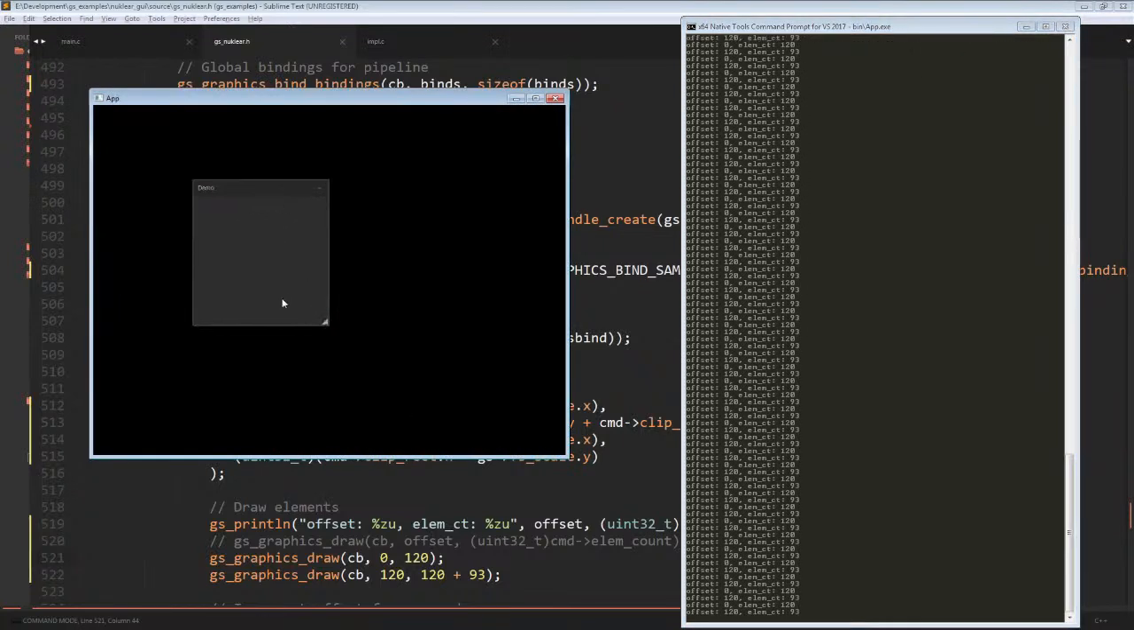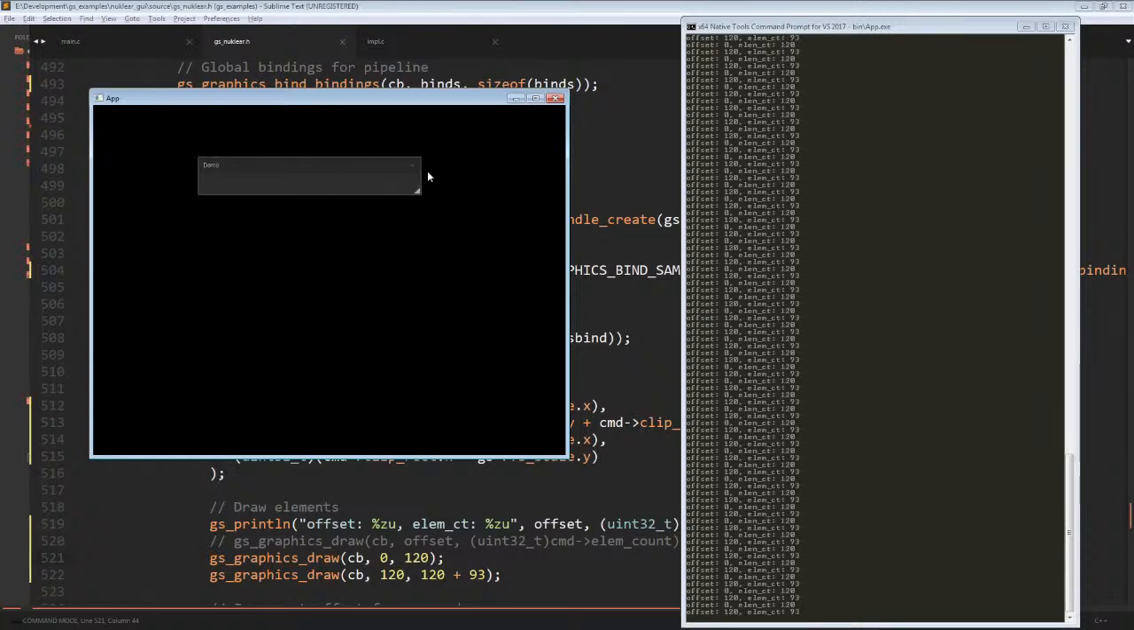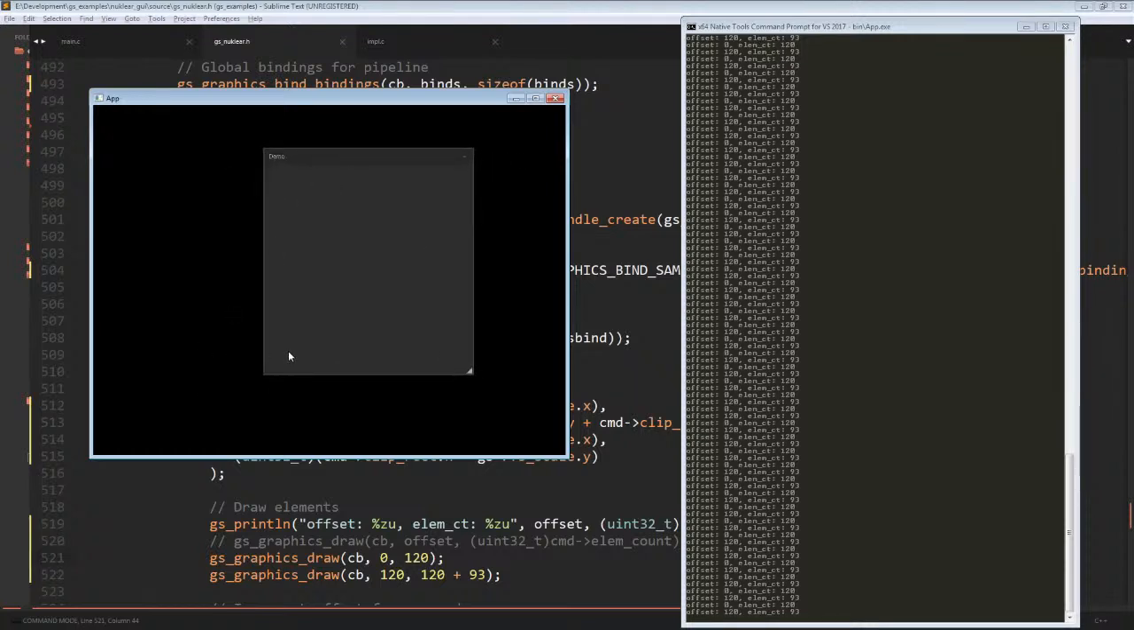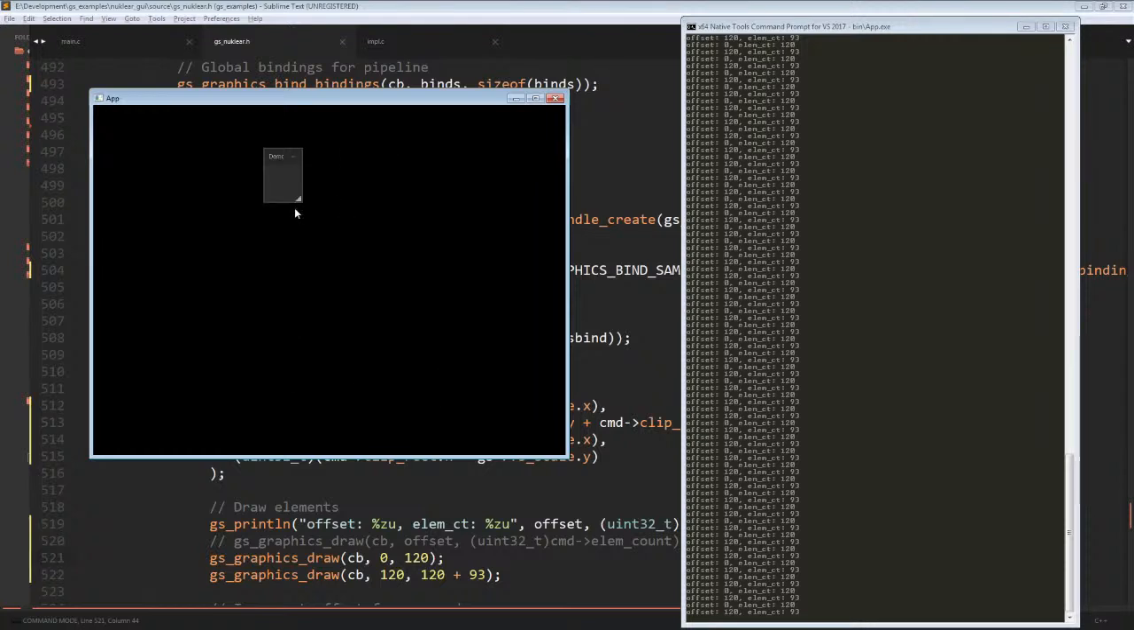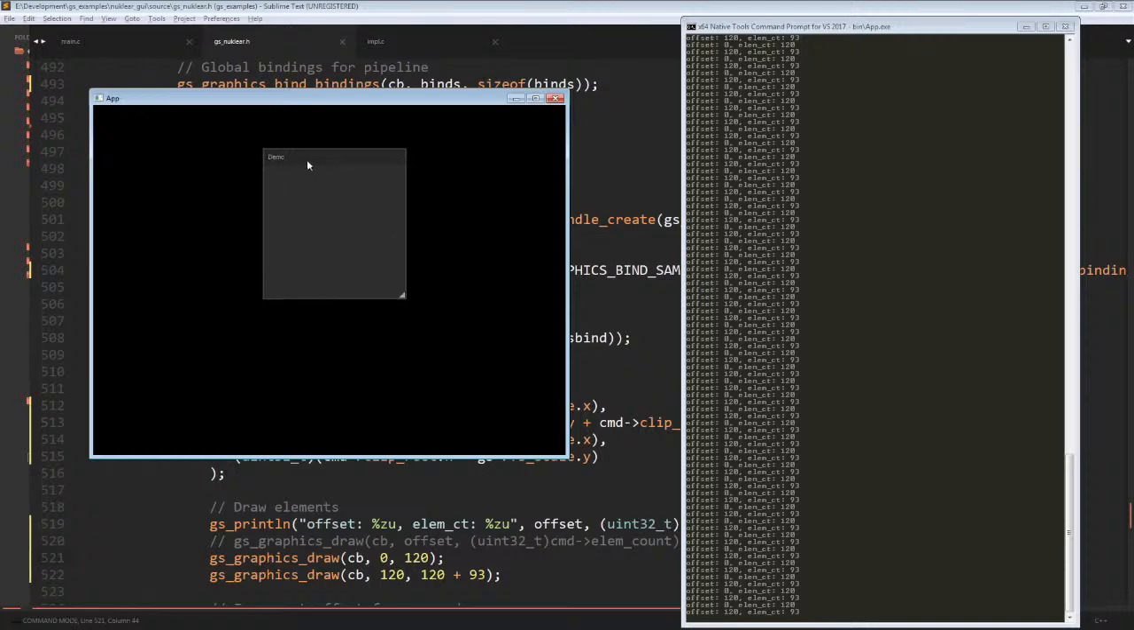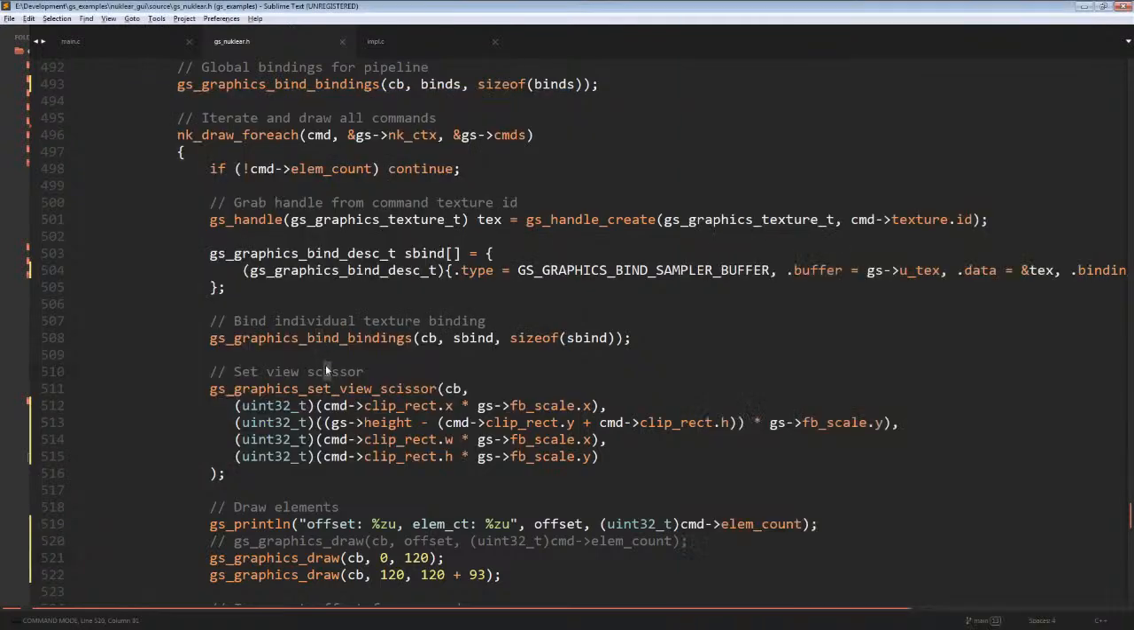So 0 to 120. This is what I should be getting. Right? That's what it should look like. But there's something weird going on with... I just got to figure out what's weird. I don't think it's the bindings.